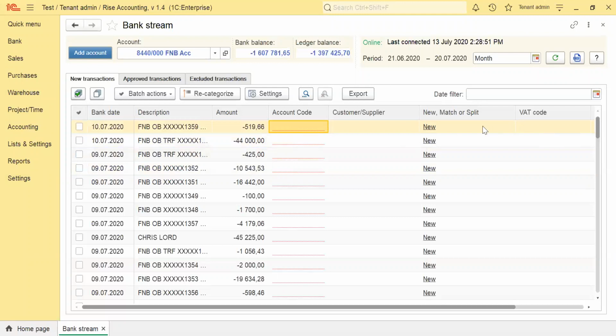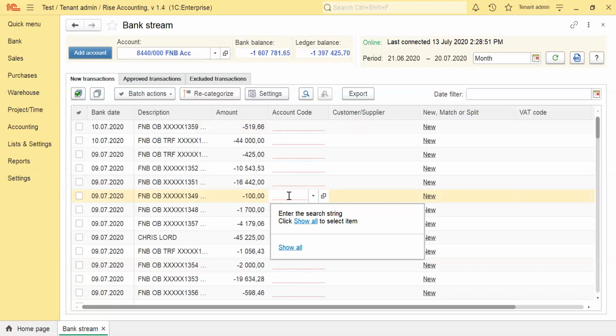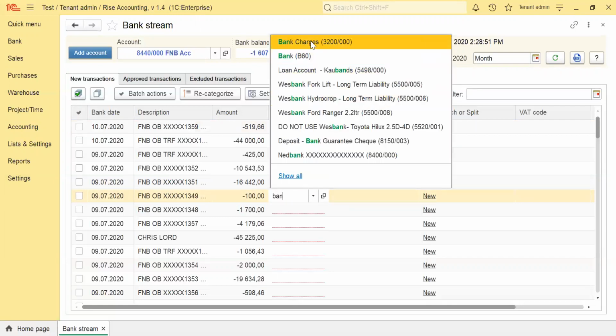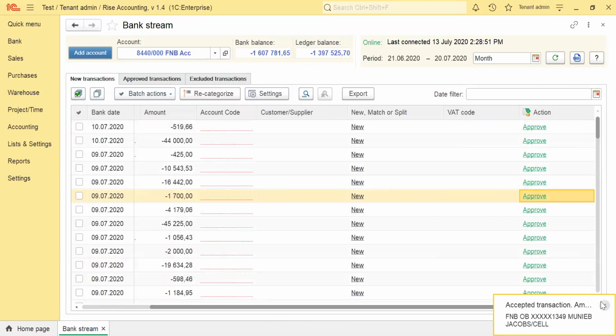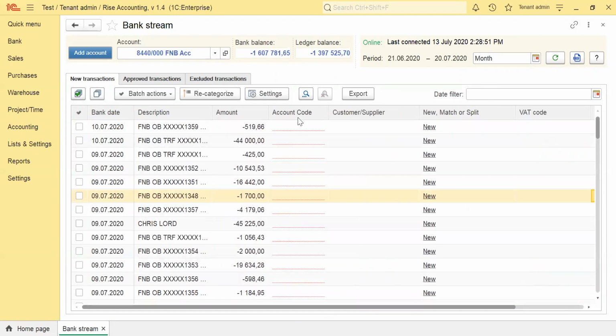If you're matching or splitting, the account code will be filled in automatically, which comes actually from the invoice. But if you're not splitting, if it's just a direct general ledger allocation, the account code is most important because you need that in order to approve your transaction. Let's say, for example, let's just link this to bank charges, and then we approve. Okay, so you see you were able to approve this transaction without a document. That's why we decided to put the account code close to the amount.